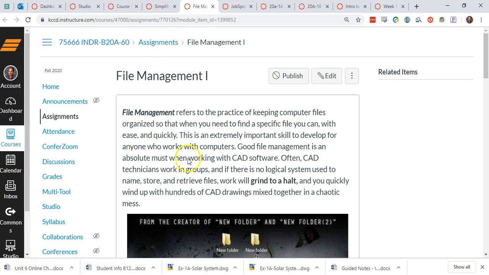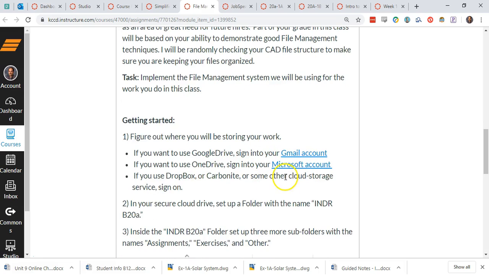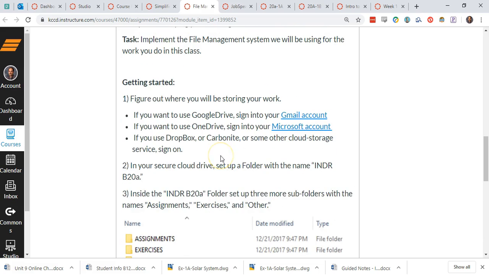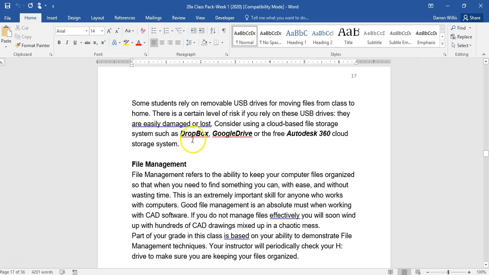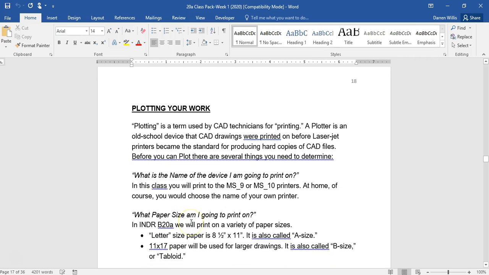We're going to be saving in the cloud. So there's some cloud storage options here that you can choose from. They're all free. And we want to set up a folder specifically for this class. And then within that folder, we want to make some subfolders. All right, so take a look at that on file management. It should be clear enough why we do it and how it's to be done.